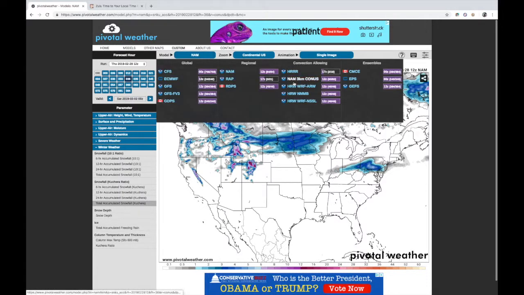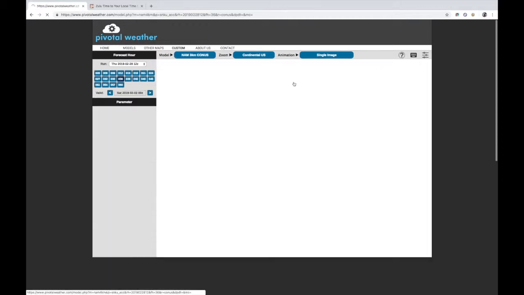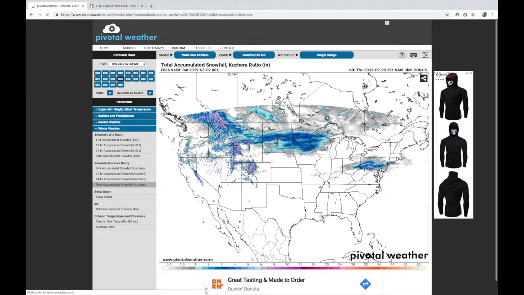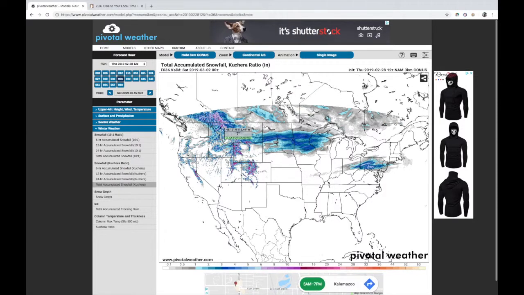The next one is the 3 kilometer NAM, and the reason it's called that is because you can see it's a lot finer, higher resolution here. So there's only 3 kilometers. The pixels are 3 kilometers by 3 kilometers, basically, I guess is how you can think about that. So that's that. It goes up to 60 hours.